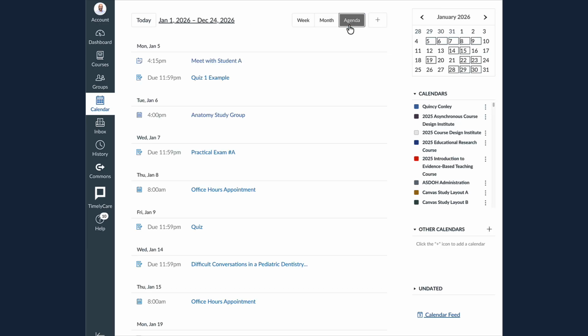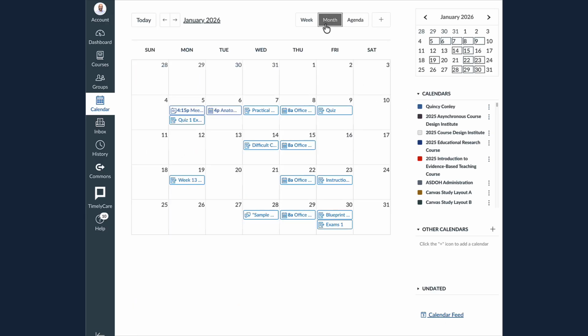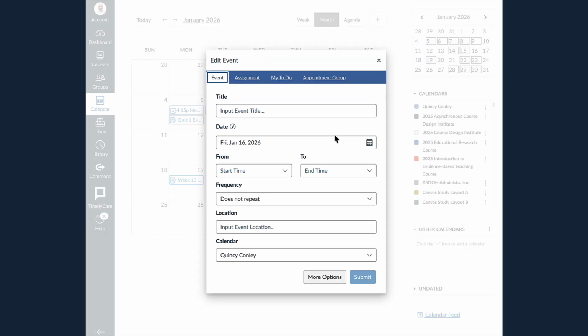The agenda view gives you a clean, scrollable list of upcoming tasks. And over on the right, you can toggle between different course calendars on or off. This feature is especially helpful if you're teaching more than one course. To add something to the calendar, simply click on any date.